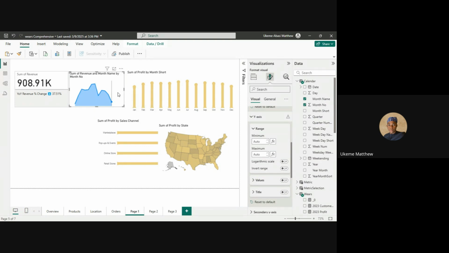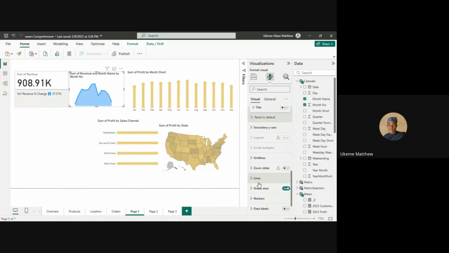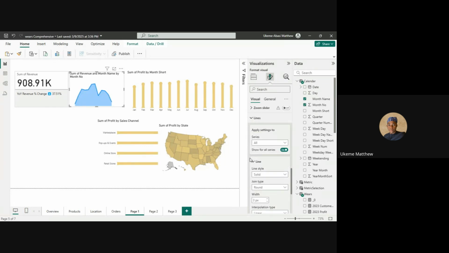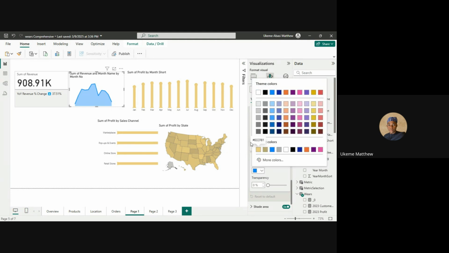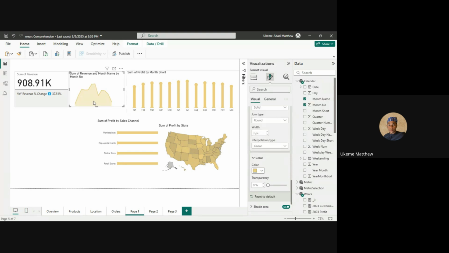Then the color. We'll scroll to somewhere lines, under lines, yeah. Series, then yeah, we're looking at the color. This is the color. We change it to the color of our dashboard, which is this. The moment you start using this, you have it on recent colors. That is going to show the recent colors you've used on the report. So you have this. Now we have something like this.